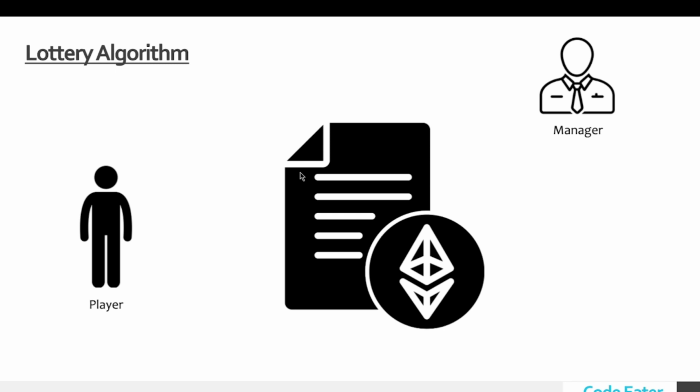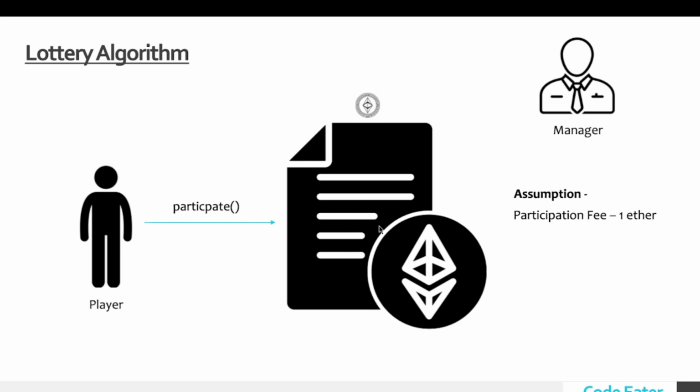Now, in order to participate in this lottery, a player needs to provide some amount of fees. For assumption, we are taking the participation fee to be 1 ether. So if a player wants to participate in this lottery, he needs to send 1 ether to this lottery smart contract. And how will he call this lottery smart contract? He will call it using the participate function that we are going to create. He will call this participate function and send this 1 ether to the lottery smart contract.